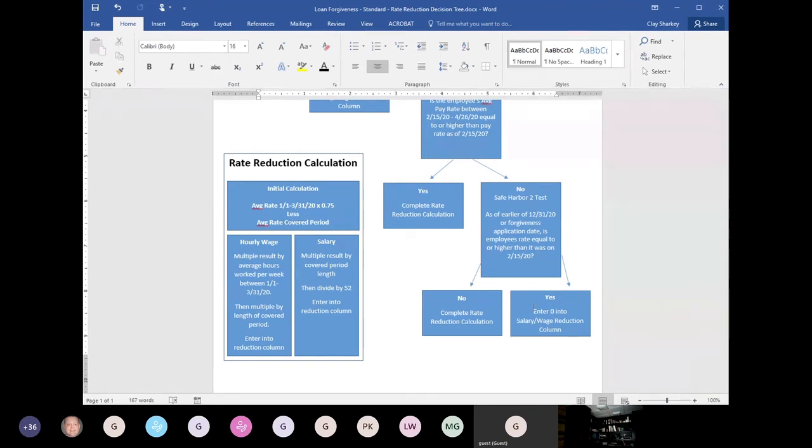So if you can say, yes, my employee's pay rate is equal to or higher than what it was pre-pandemic, then you'll enter a 0 into that column, even if during the cover period it actually was lower. Again, they're just saying as long as you got them back up, we're square. But if you say no, now it prompts you to go and complete that rate reduction calculation for that employee. And so now we'll go over to that rate reduction area.